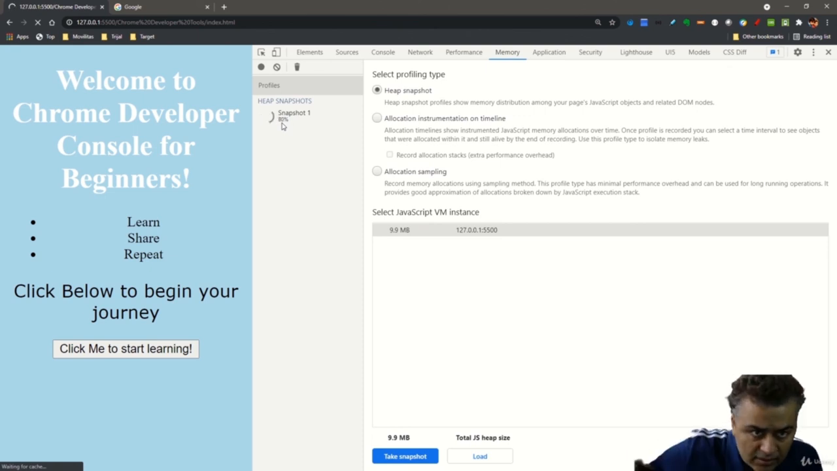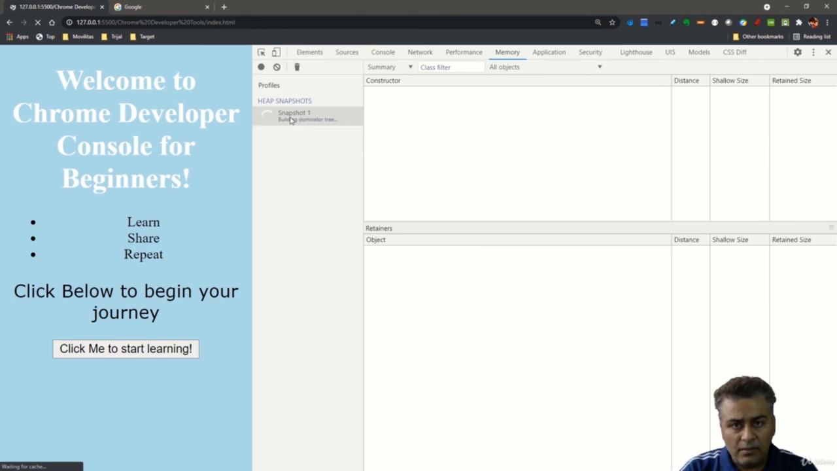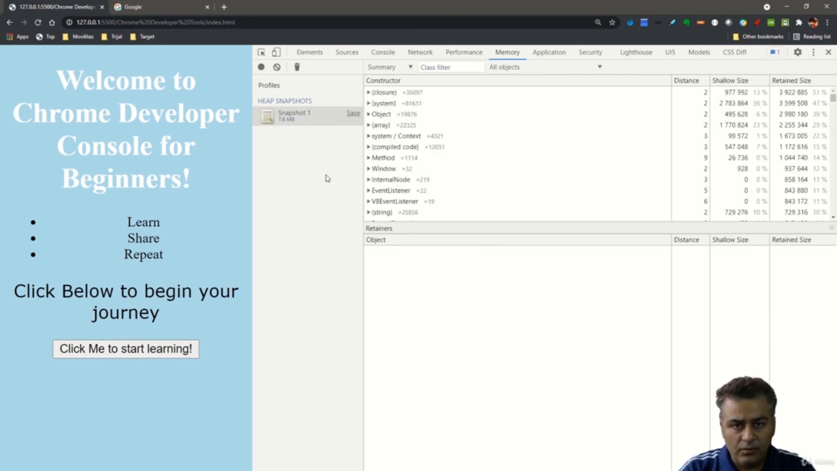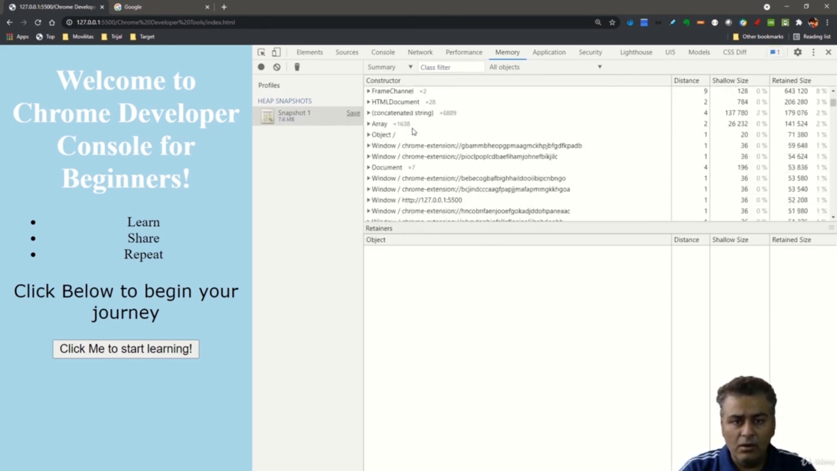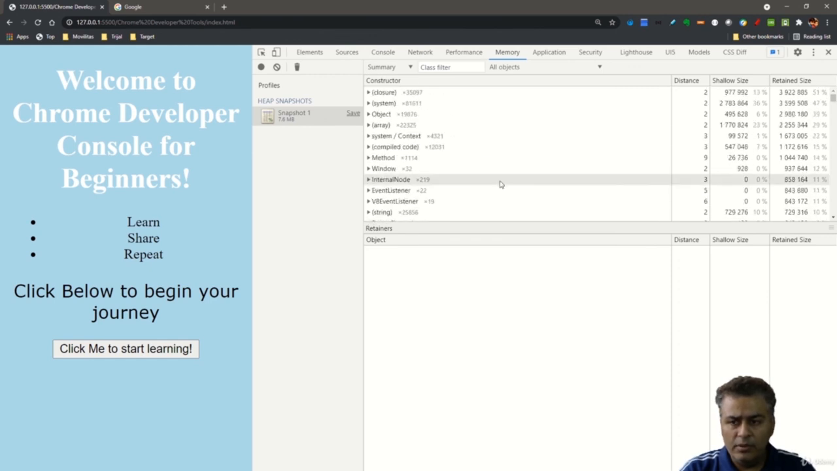This number is increasing, right? This increase is basically building the snapshot. Okay, so here you now see all the relevant objects, window, document, everything. Shallow size is the current memory size occupied by the objects, here in strings, and retained size is how much of it can be recovered in case they are released. And distance is about how your different memory areas are linked, one linked to two, two linked to three, so how far apart those nodes are.